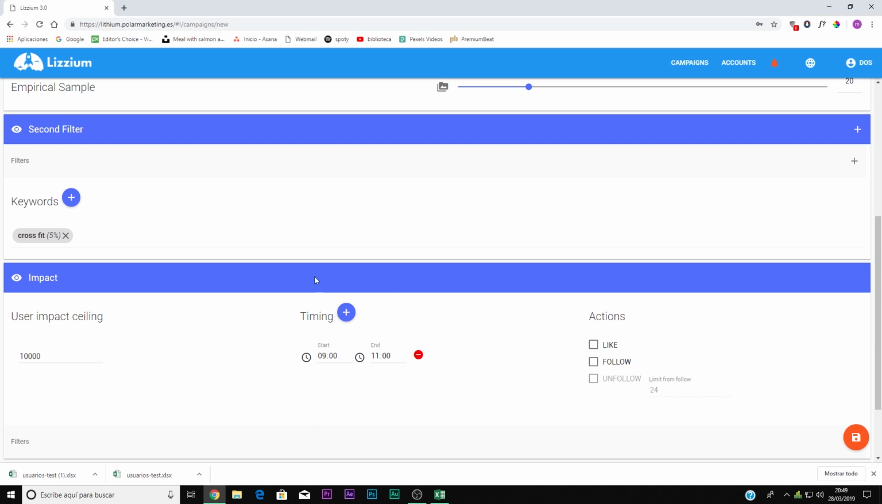The second thing we have to do right here at the impact zone, once we have our first and our second filters, is let the algorithm know when we want to impact these users. Now I will teach you and show you how the algorithm impacts these users, and you're certainly going to love this feature. Here, in my opinion, the best thing you can do is go for that whole day, so you never know when.